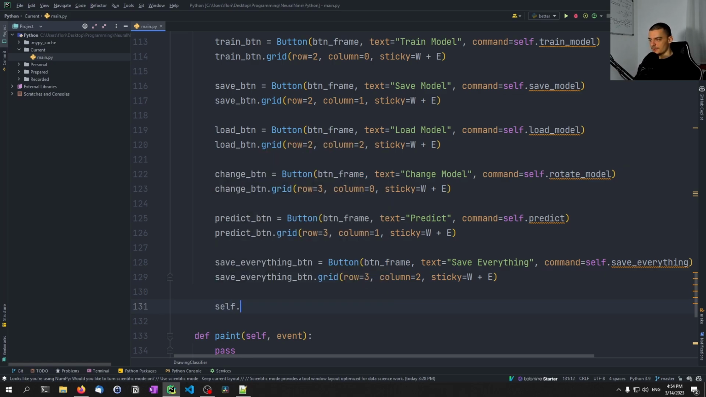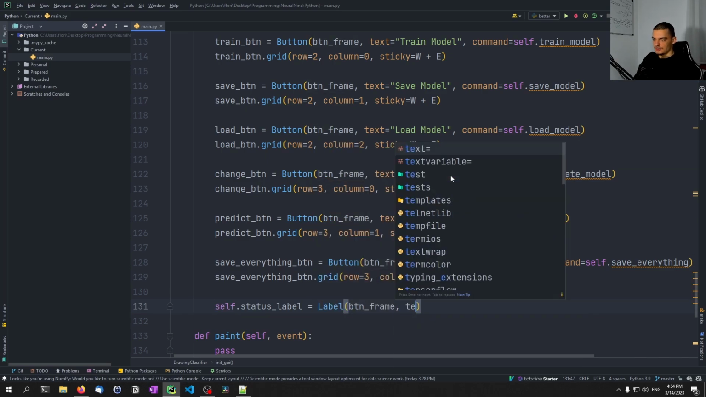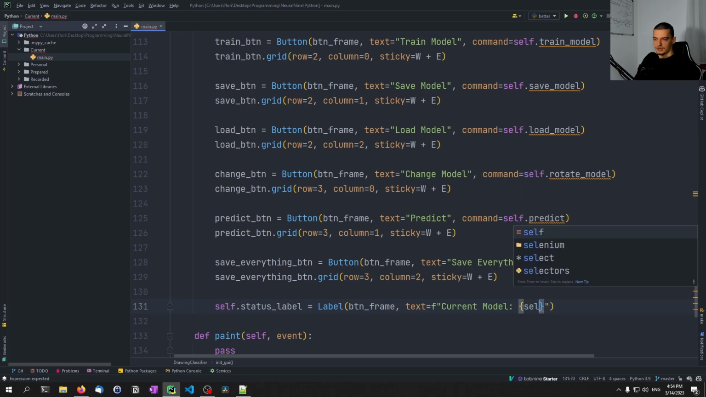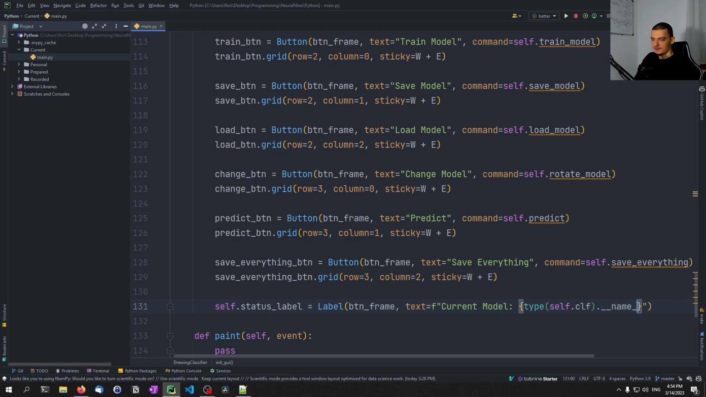All right, and the last thing that we need here as a UI element is going to be a status label. So we're going to say status label is equal to label, part of the button frame. The text is going to be an F string. It's going to say current model will be whatever the current model is. So self, or actually we need to do type self.classifier, and we want to get the name, so __name__. This will give us, for example, linear SVC, random forest classifier, and whatever.